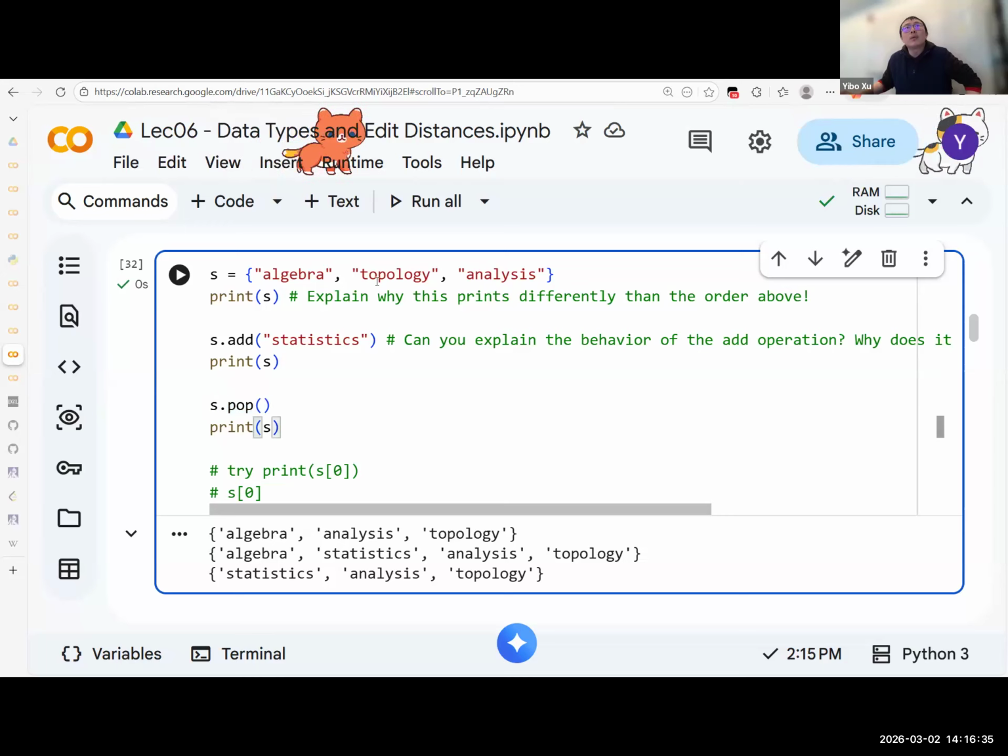So let's see, algebra, topology. So statistics is okay. It's at the second place. Here there are no indices anymore. Okay, and you pop algebra. Okay, so that's the first thing in the set.